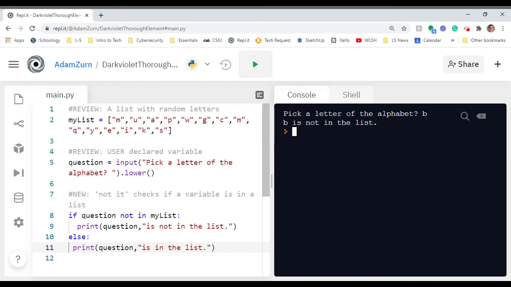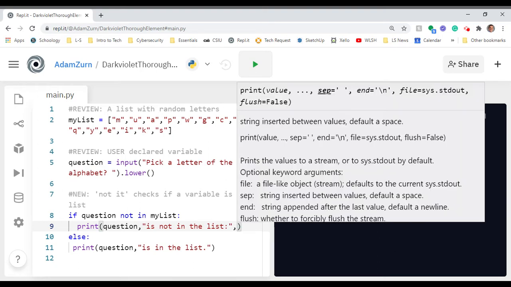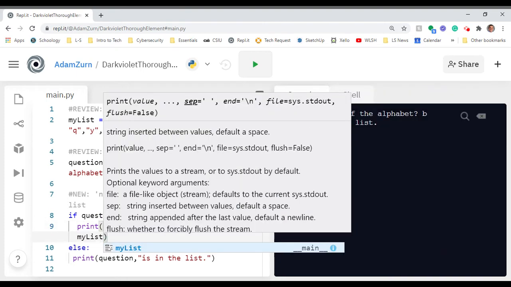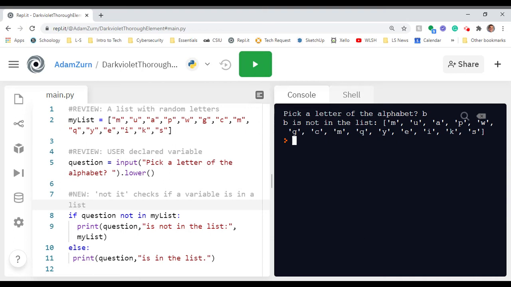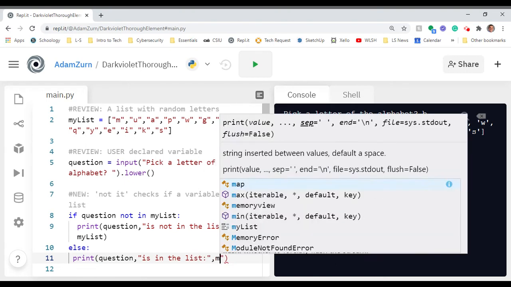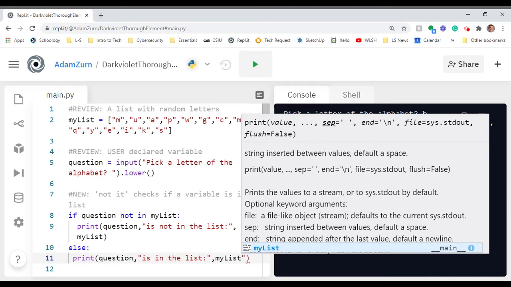Now we could go a step further here and let users know what is in the list. Like, I don't know what's in the list. Let's say, how about comma my list? There we go. Let's run it and go B. And it says B is not in the list, and it shows us what is in the list. I could do something similar down here as well, and do a comma and say my list.